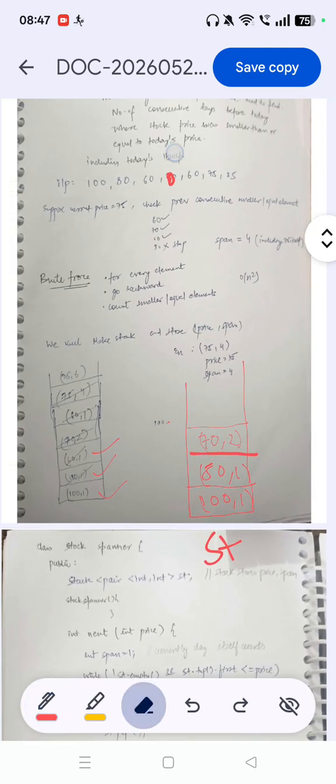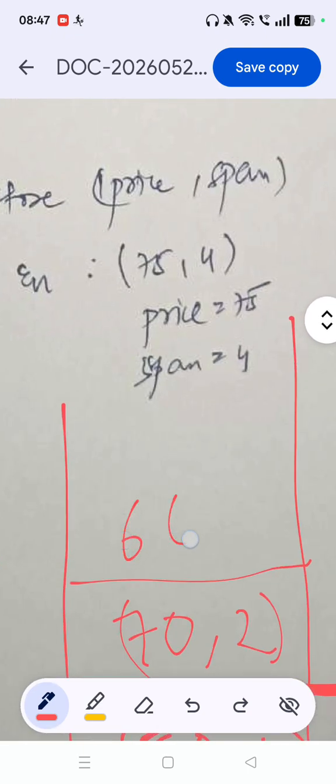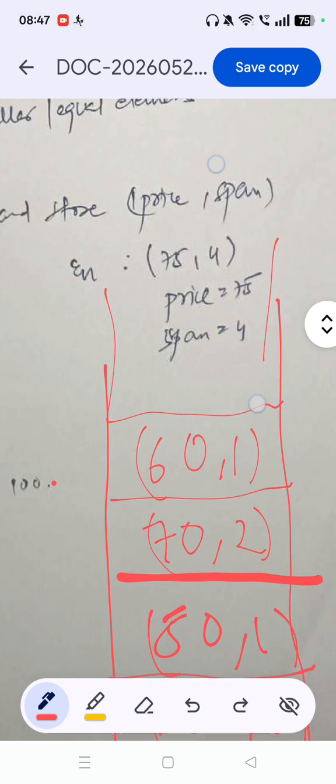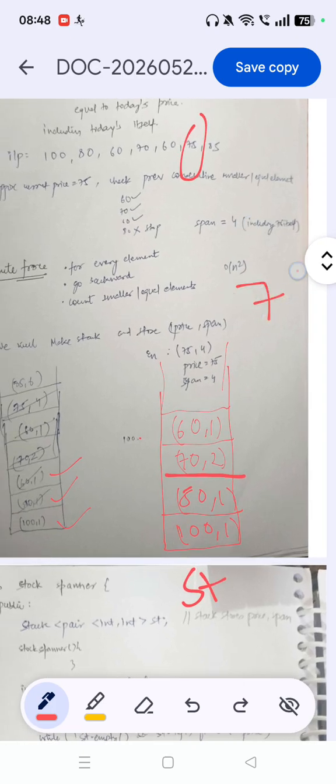Now the next element is 60. We check that st.top is greater than the element, so we will directly push 60 comma 1. No span will be included because 70 is greater than 60. Now the element is 75.